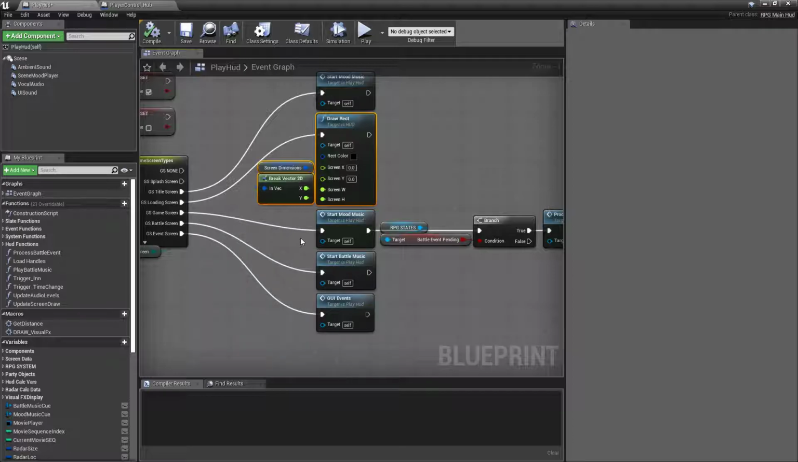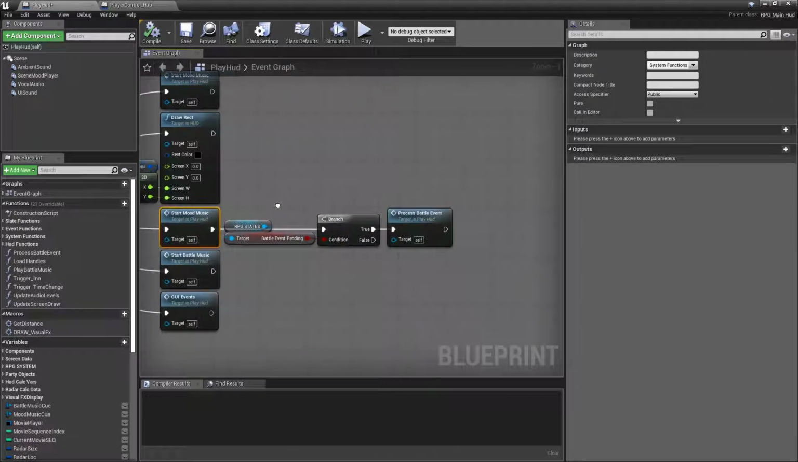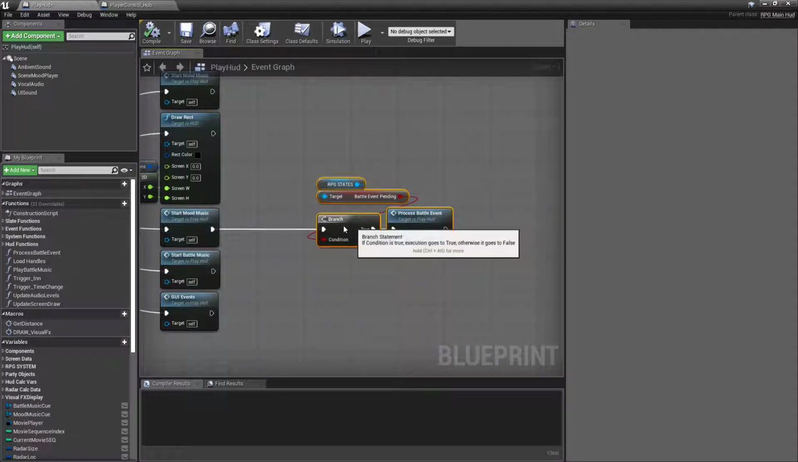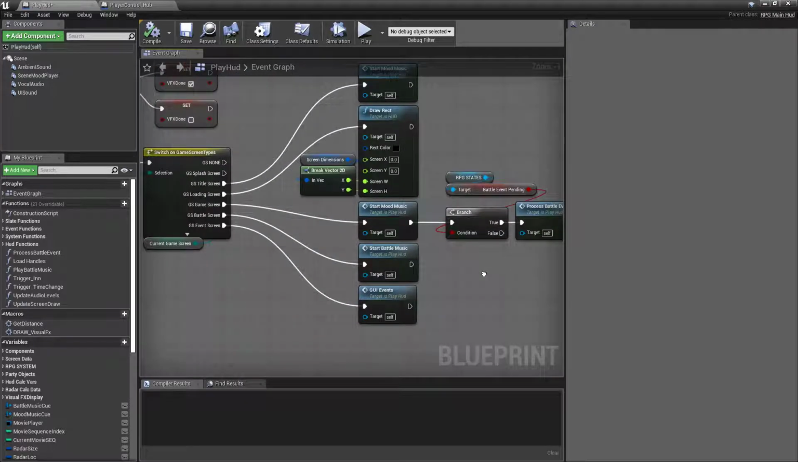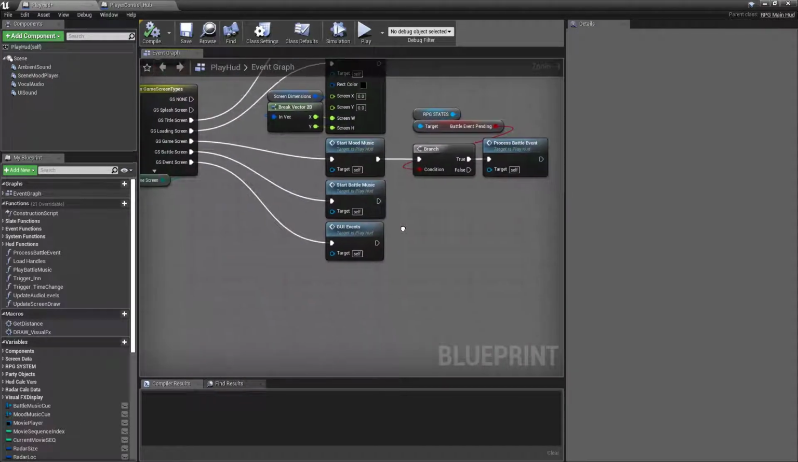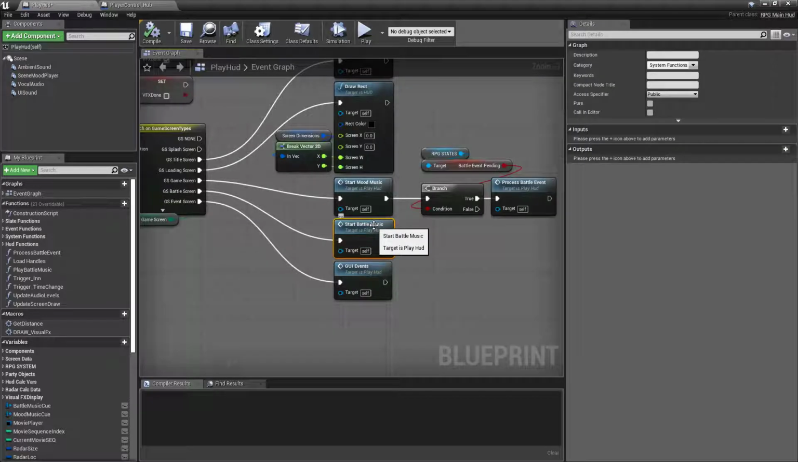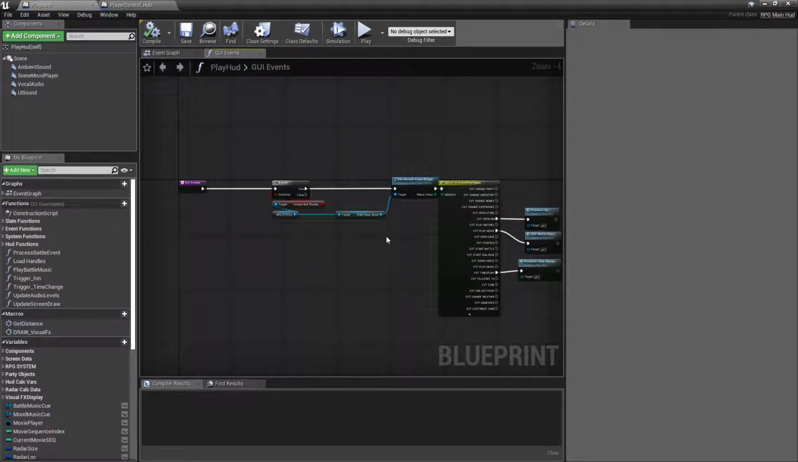If we're loading into the game screen, as well as starting the music, if we're in the event trigger for it, we need to process the battle start. If we're going to the battle screen, we start the battle music. And if we're in the event screen, we process certain events that need to be tickable.